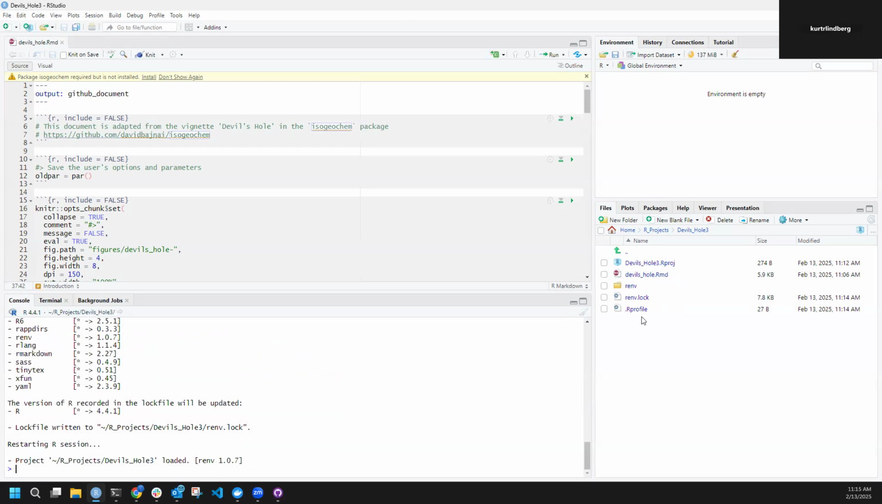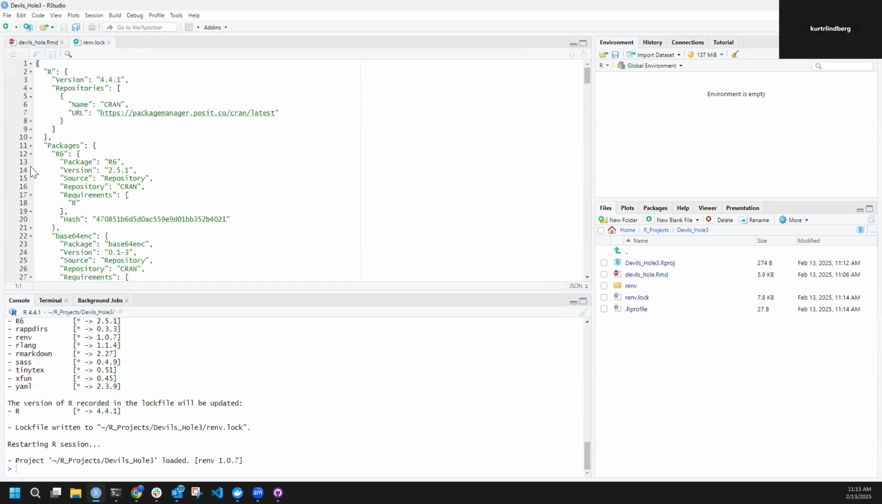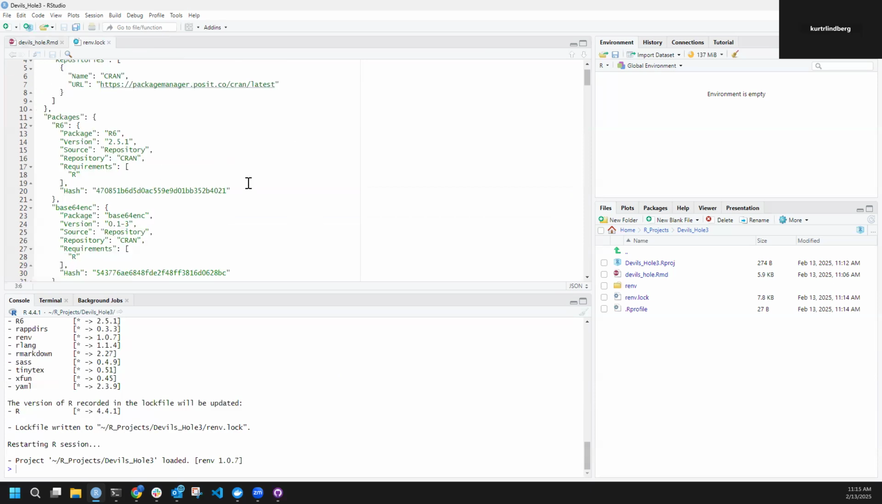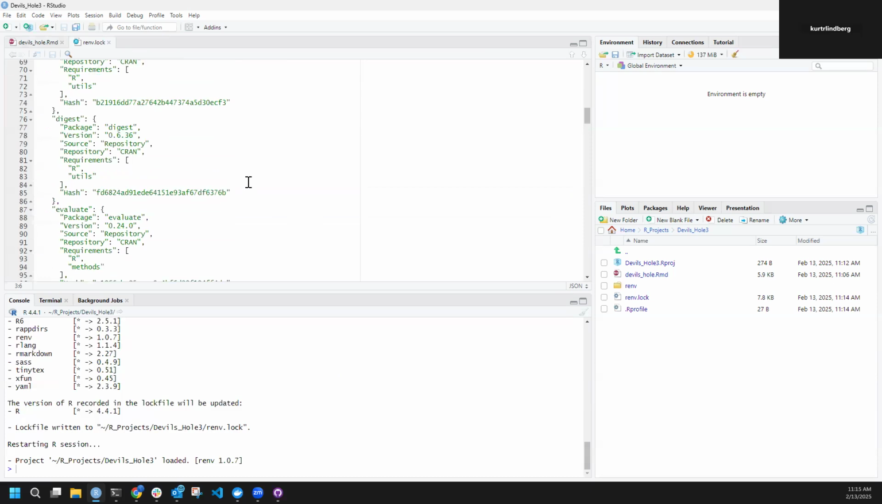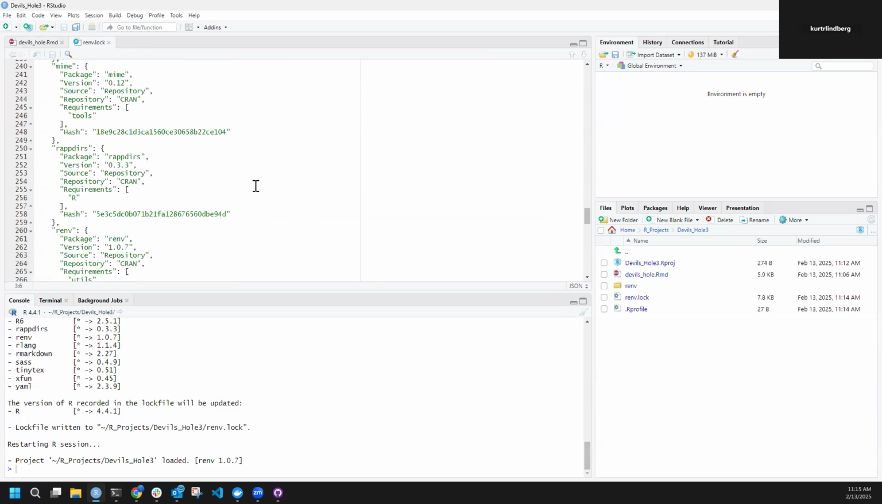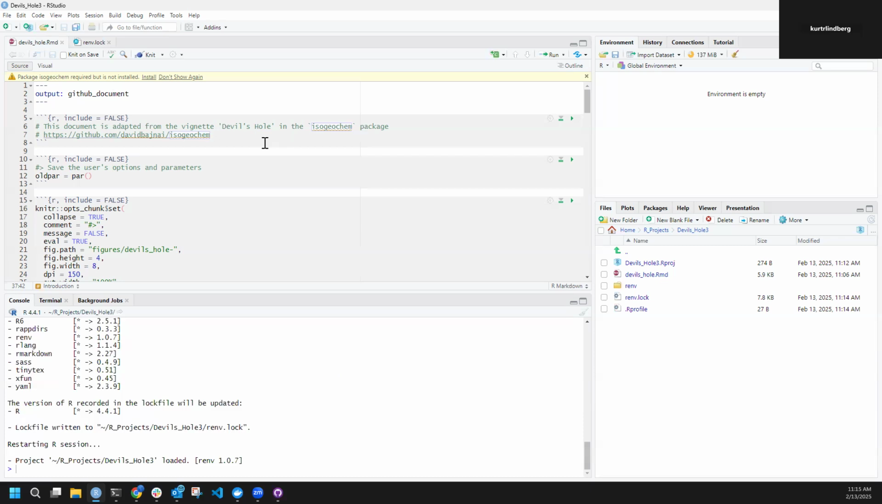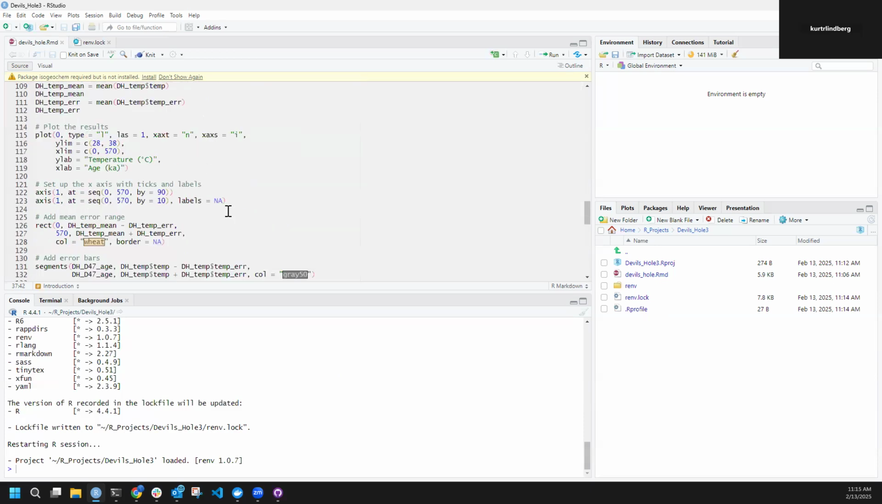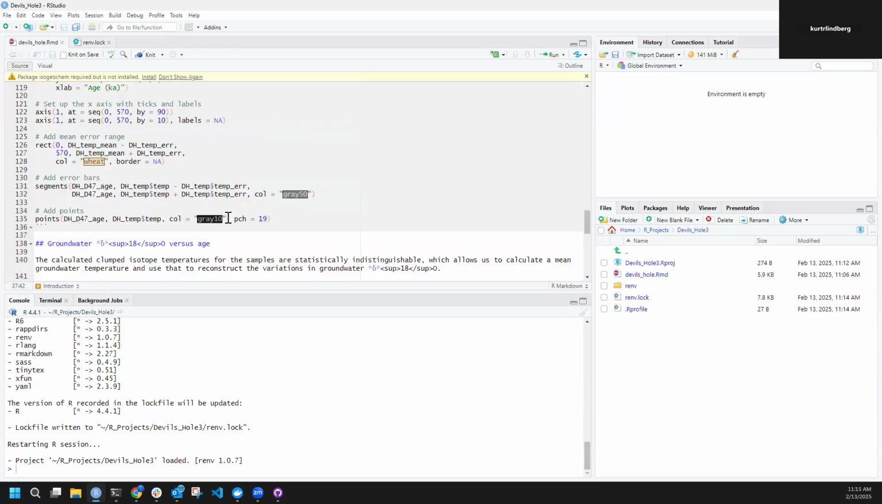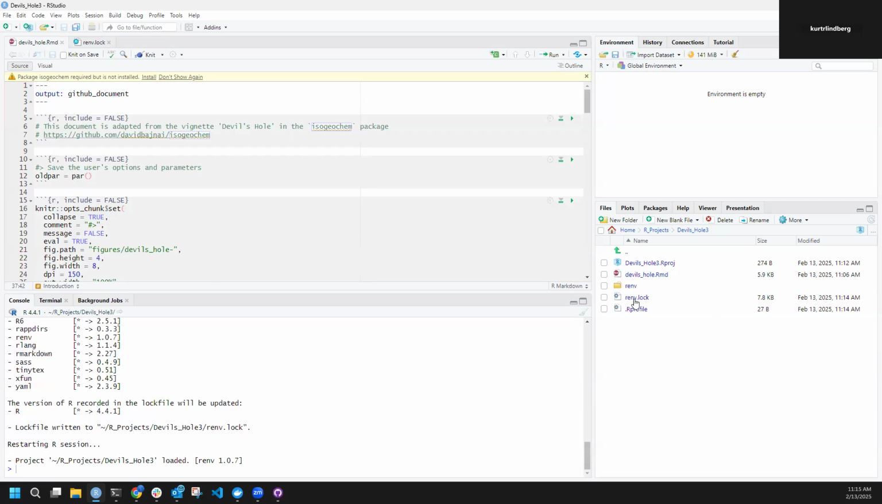We also see now an renv.lock file, and I've got my R version 4.4.1 and all of my packages. So this is all the packages I have used in this R Markdown document. renv just went in and read my R Markdown document, saw all the packages that were used and all of their dependencies, and it put them all in here in this renv.lock file for me.